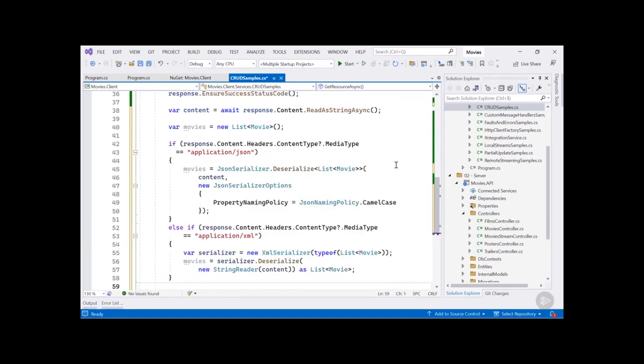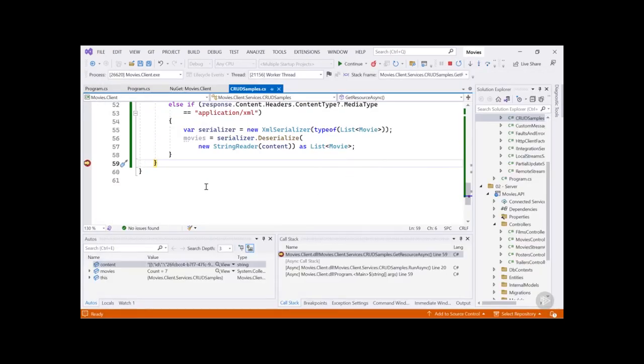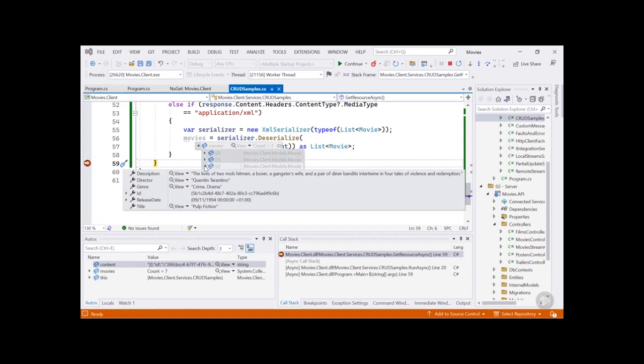So instead of simply using System.Text.Json for any response body, we check the media type of the content type header. If it's application/json, we use System.Text.Json, and if it's application/xml, we use an XML serializer. We've still got our breakpoint set here from the previous time we launched, so let's give this another try. Let's have a look at the movies variable. And there we go, that worked like a charm.